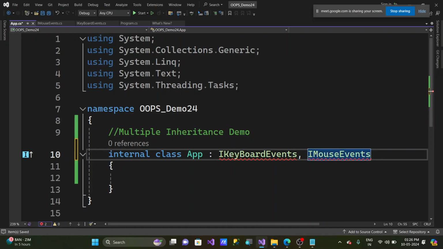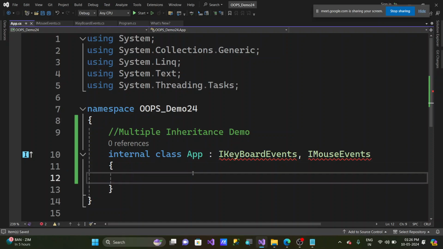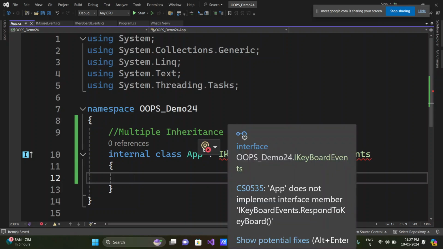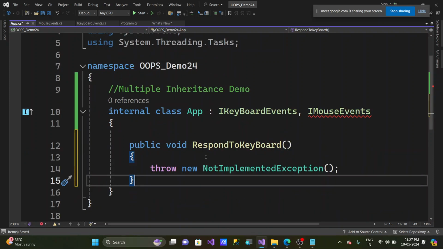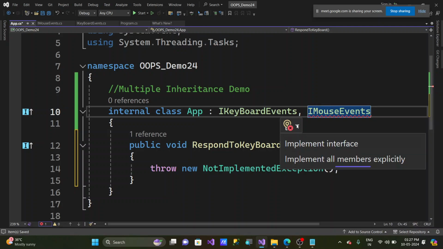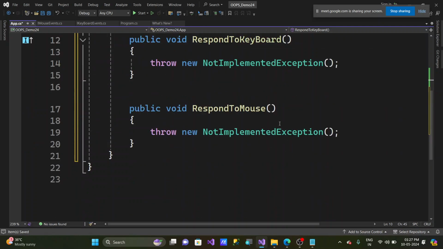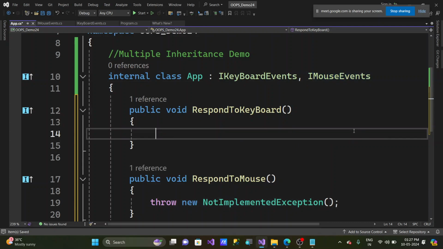It can be in any order, guys. You can give keyboard events first, then mouse events, or mouse events first, then keyboard events. There is no rule like that. Now whenever I inherit or implement these two interfaces, I should write a body for those two. To fix the error, you can click here and say implement interface. Then it will automatically write the body. Same way, click on this and select the option implement interface. Now, guys, you can see the body is already written. You just need to remove this and write your own body.